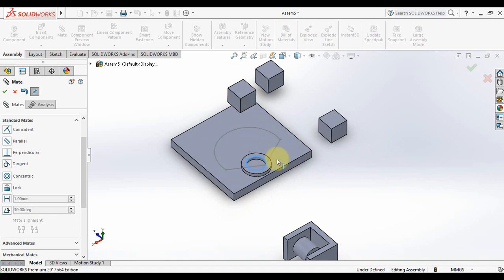And that's it. These four are the first four advanced mates that I wanted to show you. Practice on them. All the parameters are on the left. And if you have any questions, please check the video.